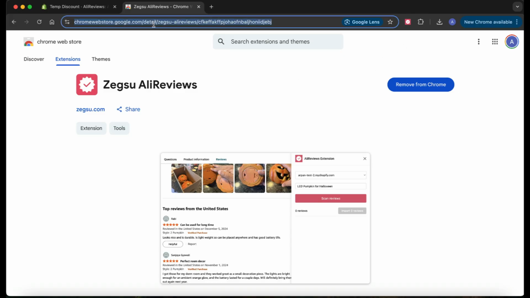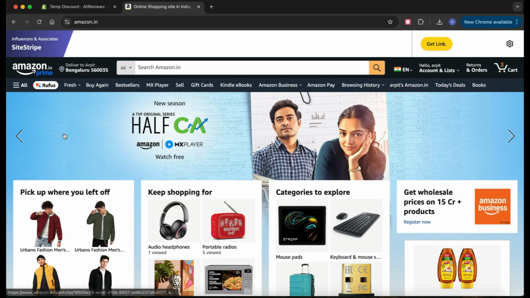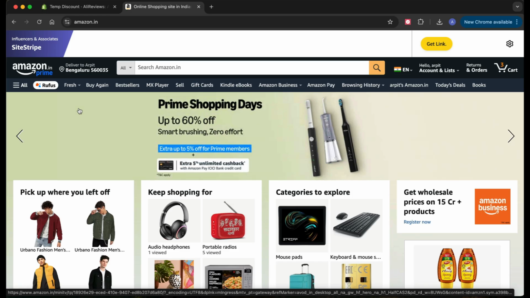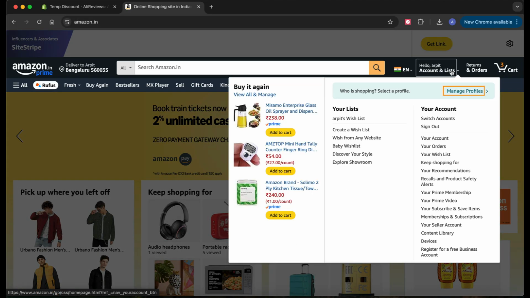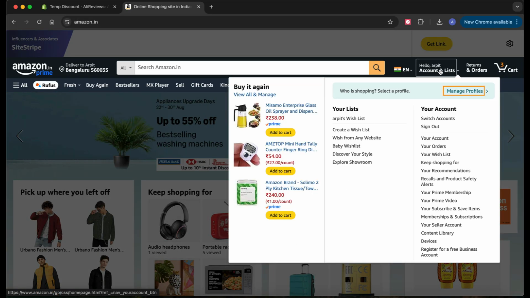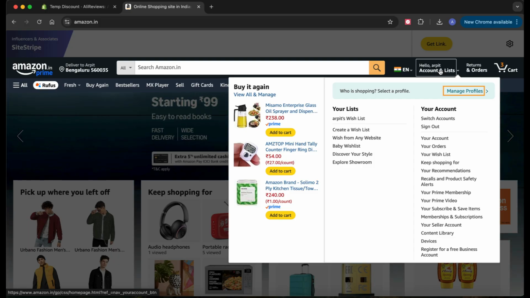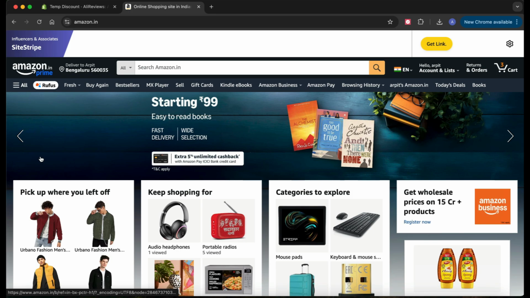Now let's go to Amazon. Here I'm logged into amazon.in, but depending on your location or whichever Amazon domain you want to import the reviews for, you can visit that link. But the important thing is to log into Amazon, because the extension will only work if you are logged into your account. So you can see here that I'm logged into my Amazon account right now.